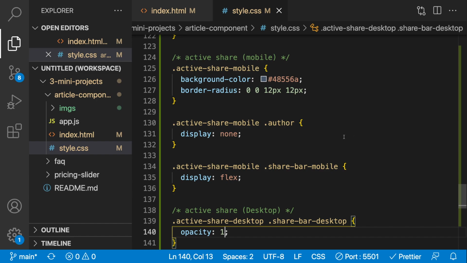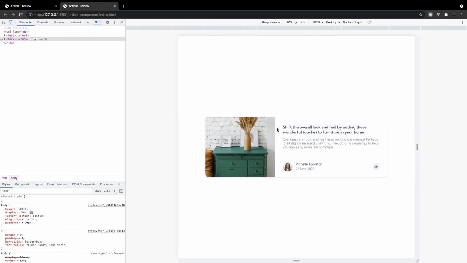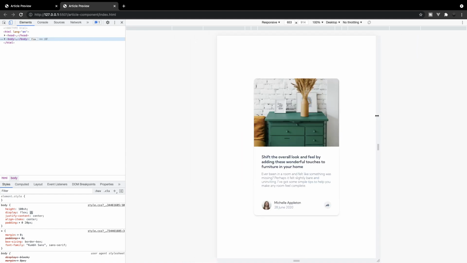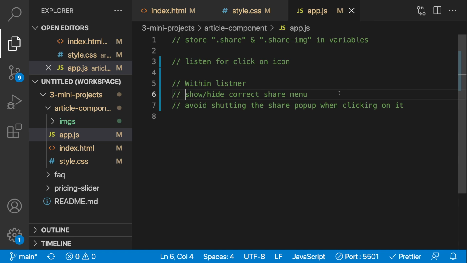Okay, and that's going to be all we need to do for the dynamic classes we're going to be adding to our project here. So if we head back over to our finished project here, or the one we're working on, you can see that everything looks really good. Now the last thing we need to do is hook up JavaScript so that when we click on the share icon, it displays the correct share menu. Okay, so here inside of the JavaScript file, what I did was lay out exactly what we need to do in order to implement this functionality into our article component.